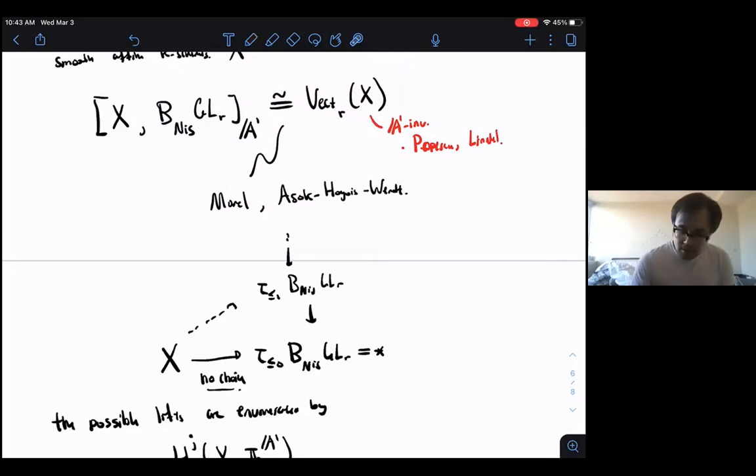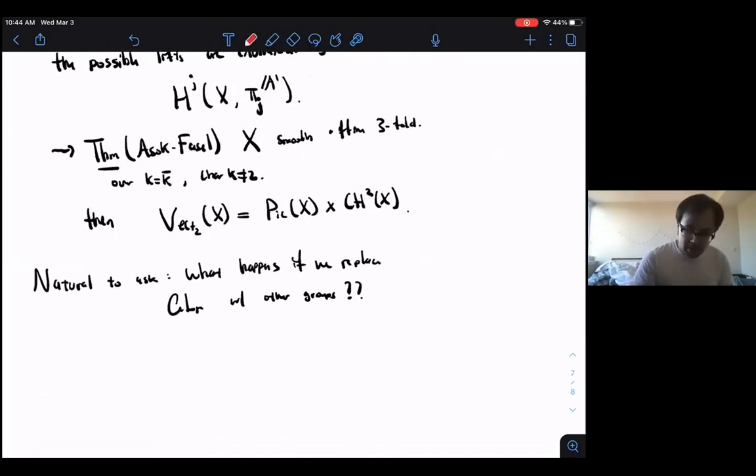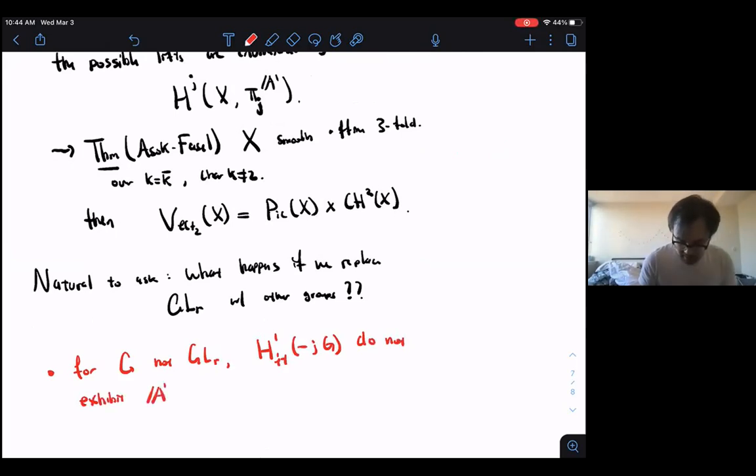Okay, so in order to have access to sets of interest in algebraic geometry via A1 homotopy theory, you must make sure that the presheaf of sets is A1 invariant to begin with. This is wildly false for many groups which are not GL_r. So for G not GL_r, this set H^1_et(-, G) does not exhibit A1 invariance in general.